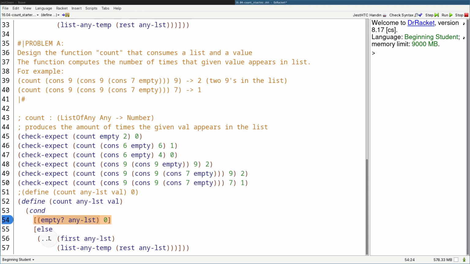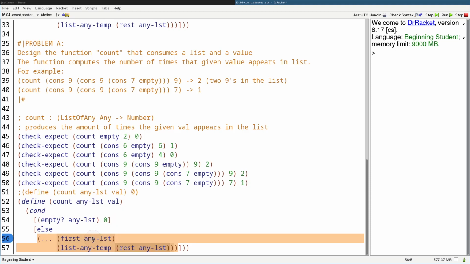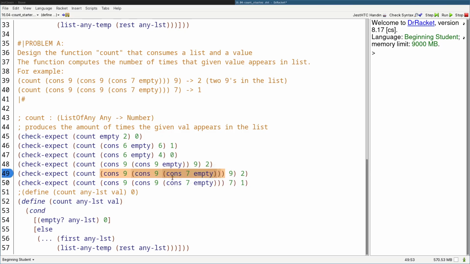Now comes the harder part, the combinator, right? So sometimes we want to include the count of numbers. So in this list here, there's a 9, and then the 7. So we don't want to include the 7.